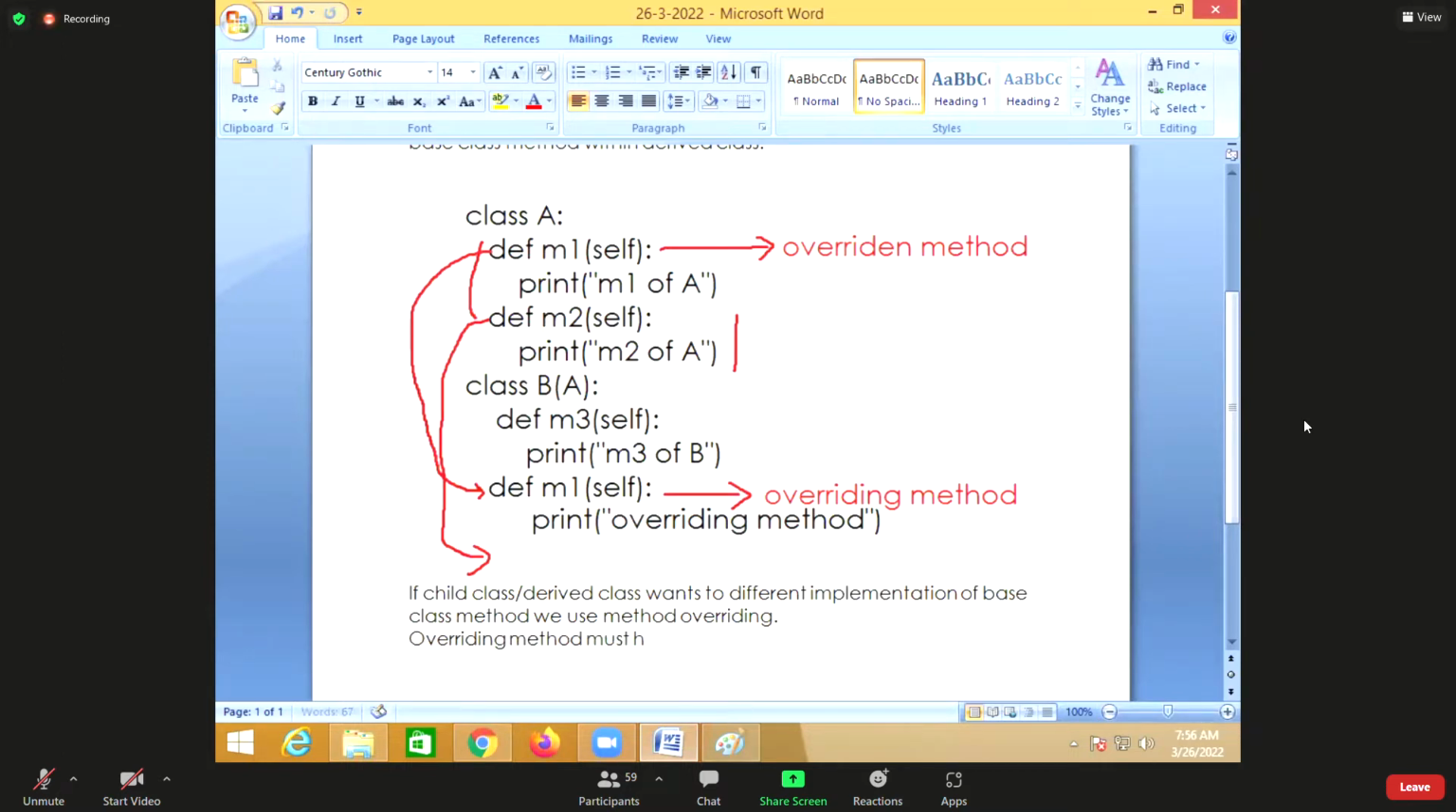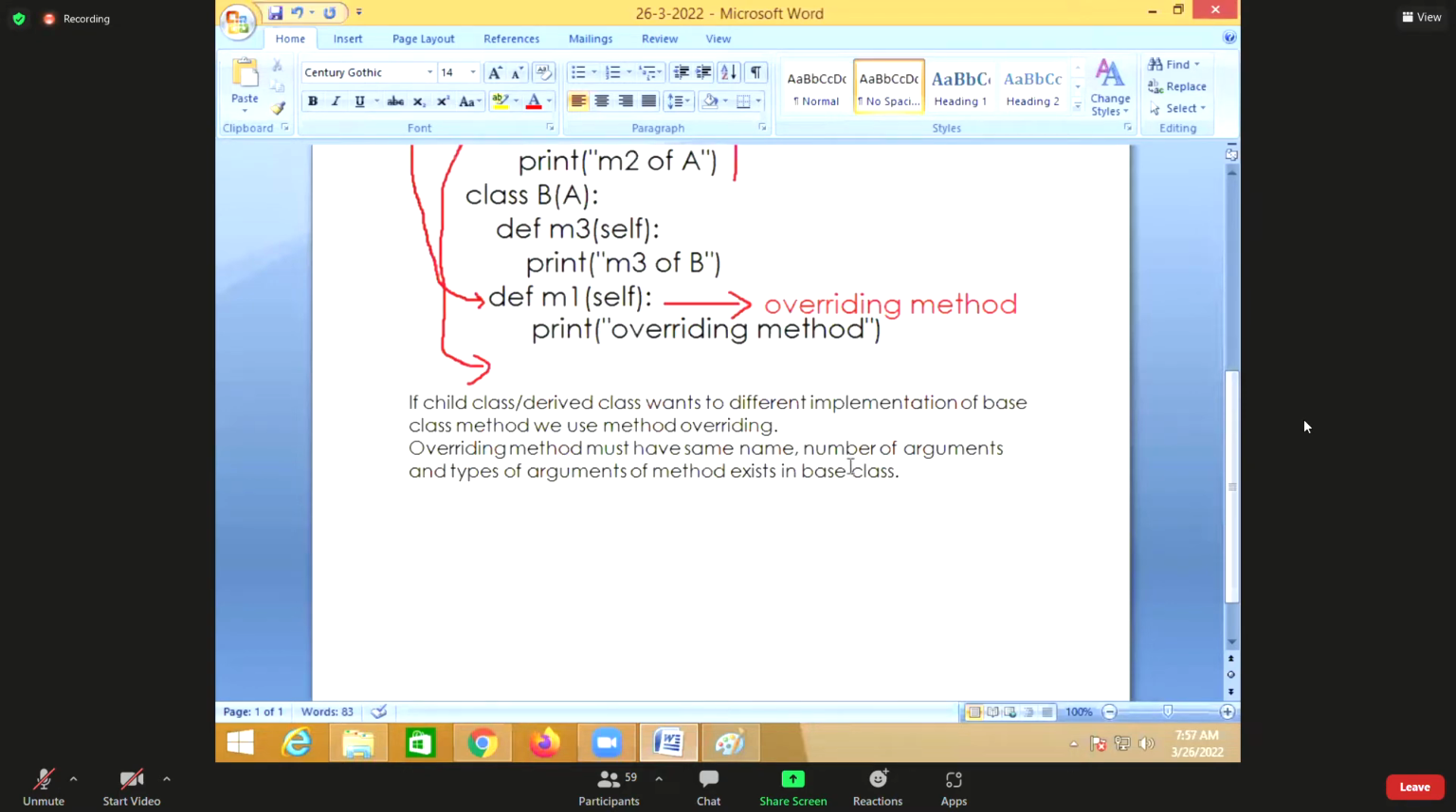So the overriding method must have the same name, number of arguments, and types of arguments as the method that exists in the base class, like keyword arguments and variable length arguments. If the base class method has keyword arguments, in the derived class also you have to write it with the same arguments. The method exists in which class? The base class. So this rule you have to follow.